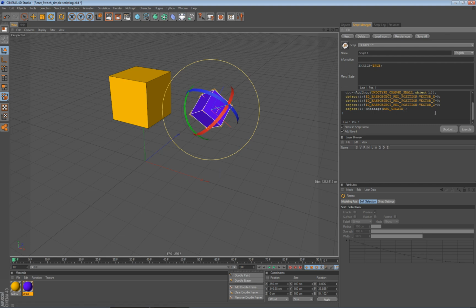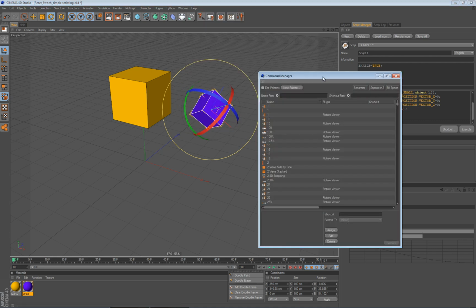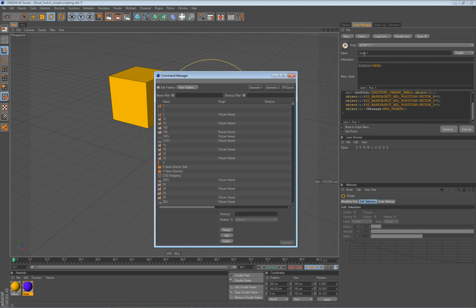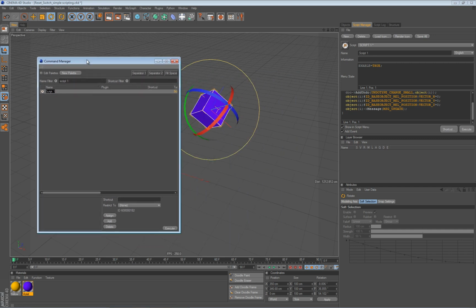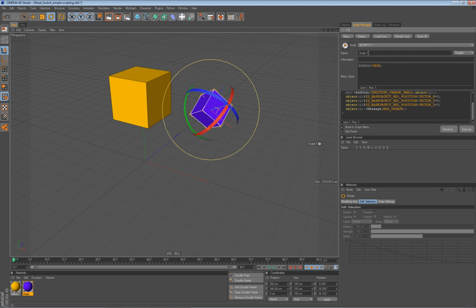The beauty of these scripts is that they are reusable. If you go to Window, Layout, Command Manager, and type this script 1 in the name, that command will pop up. You can see it here. And the good thing is you can drag it into the viewport like this. You can even rename it to have a meaning. So reset position, and try refresh here, and you will see the name changed accordingly.